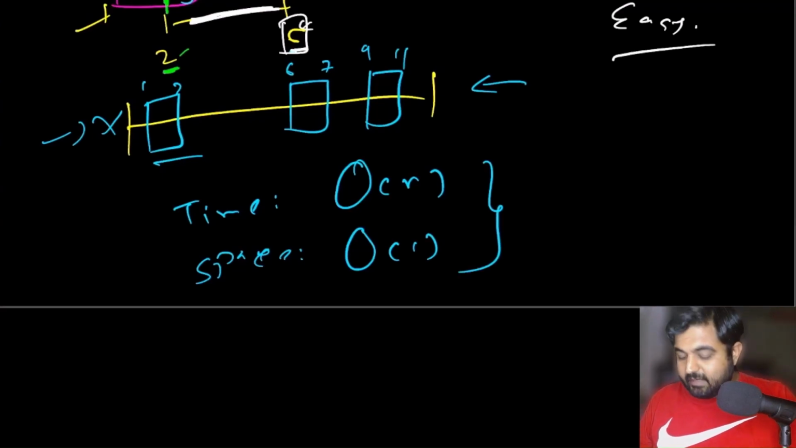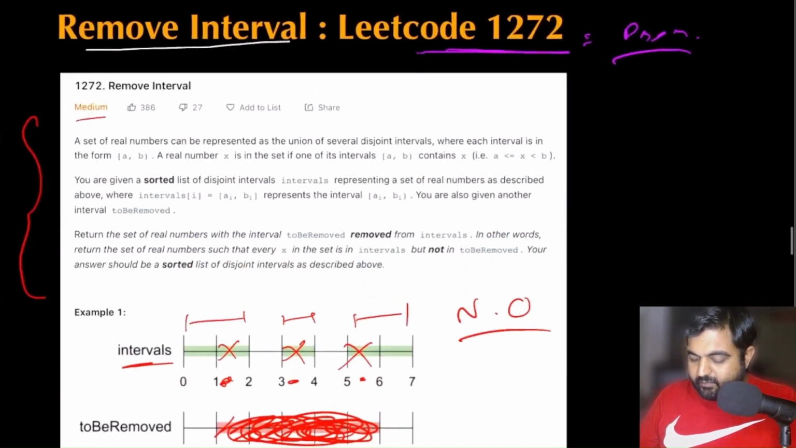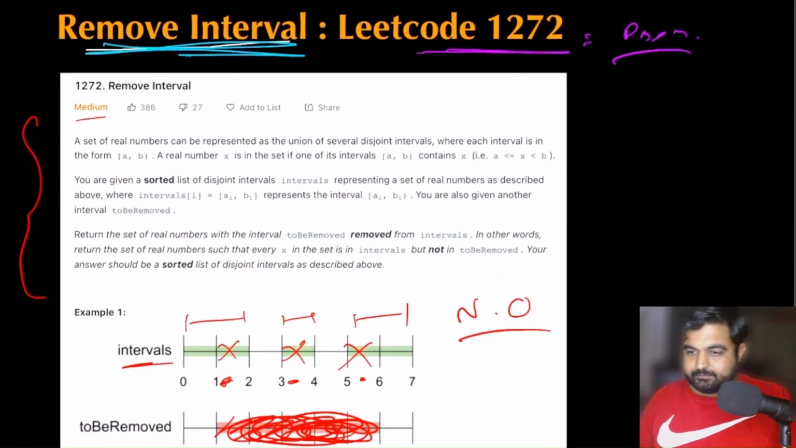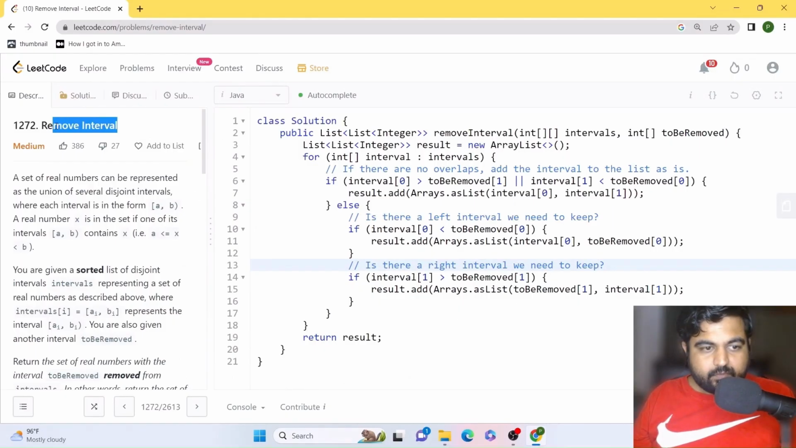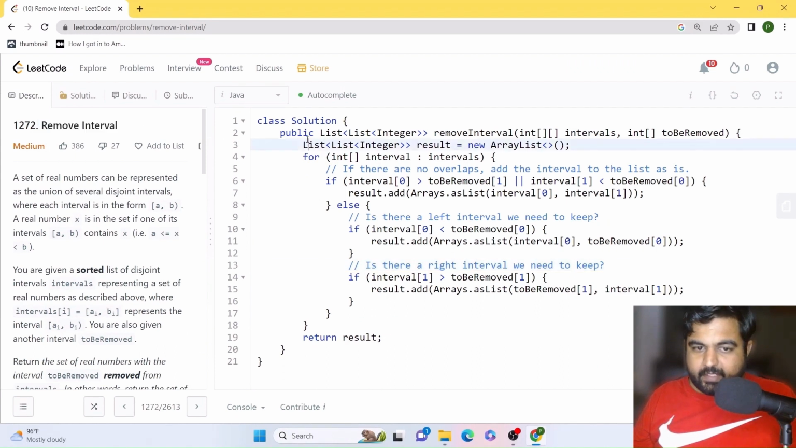Now let's move on. I'll show you the coding part for this remove interval problem. For the coding solution, this is the input we are given. Basically, we are given a set of intervals, and we are also given a new interval that needs to be removed. First, we are going to initialize a new list where we will store the result that does not contain any interval that is to be removed.